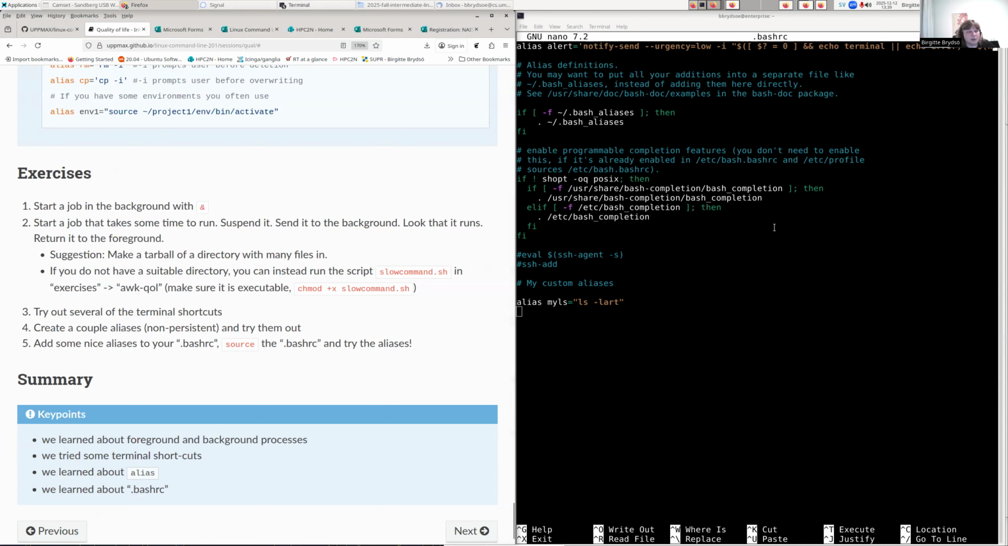So let's take the exercises. Let's take 15 minutes for that, and then we come back to do the summary and the evaluation.